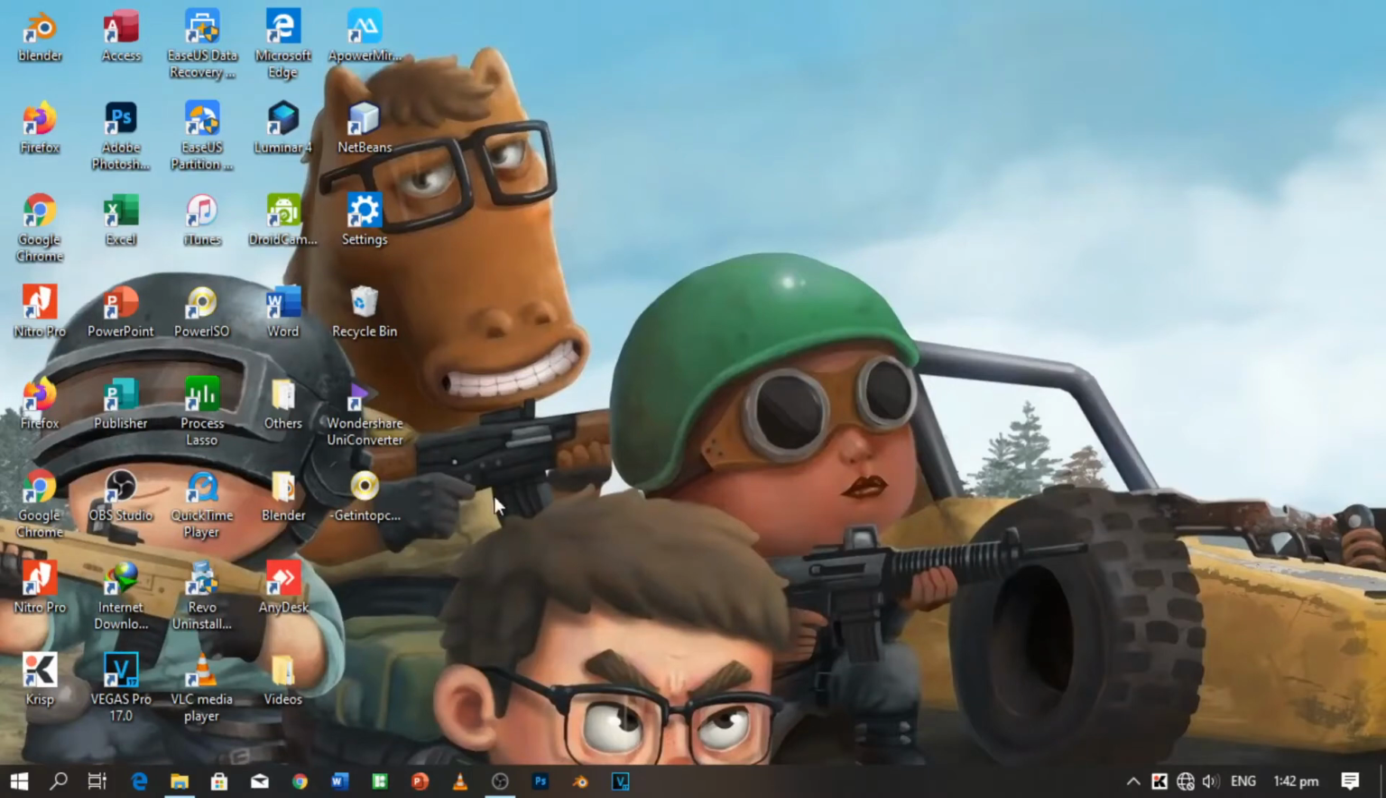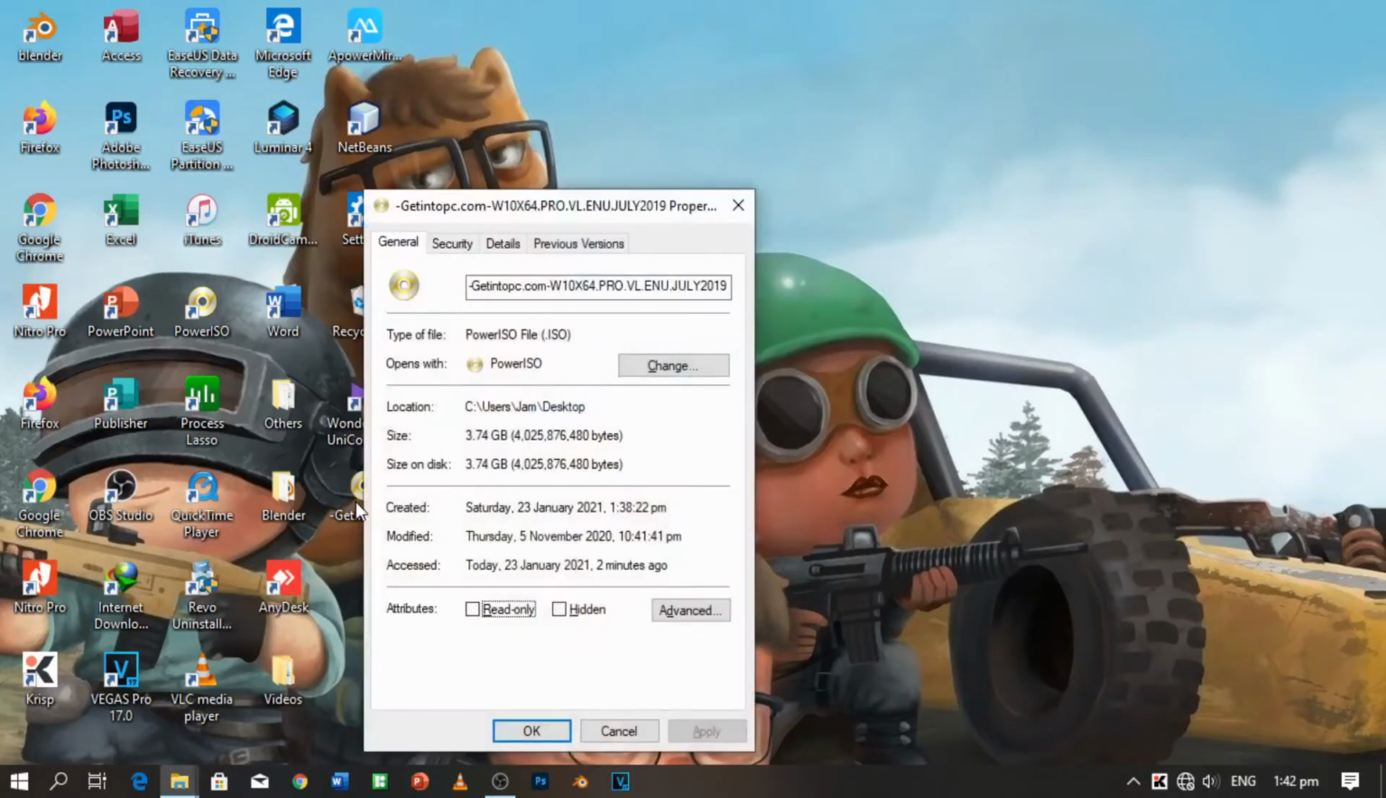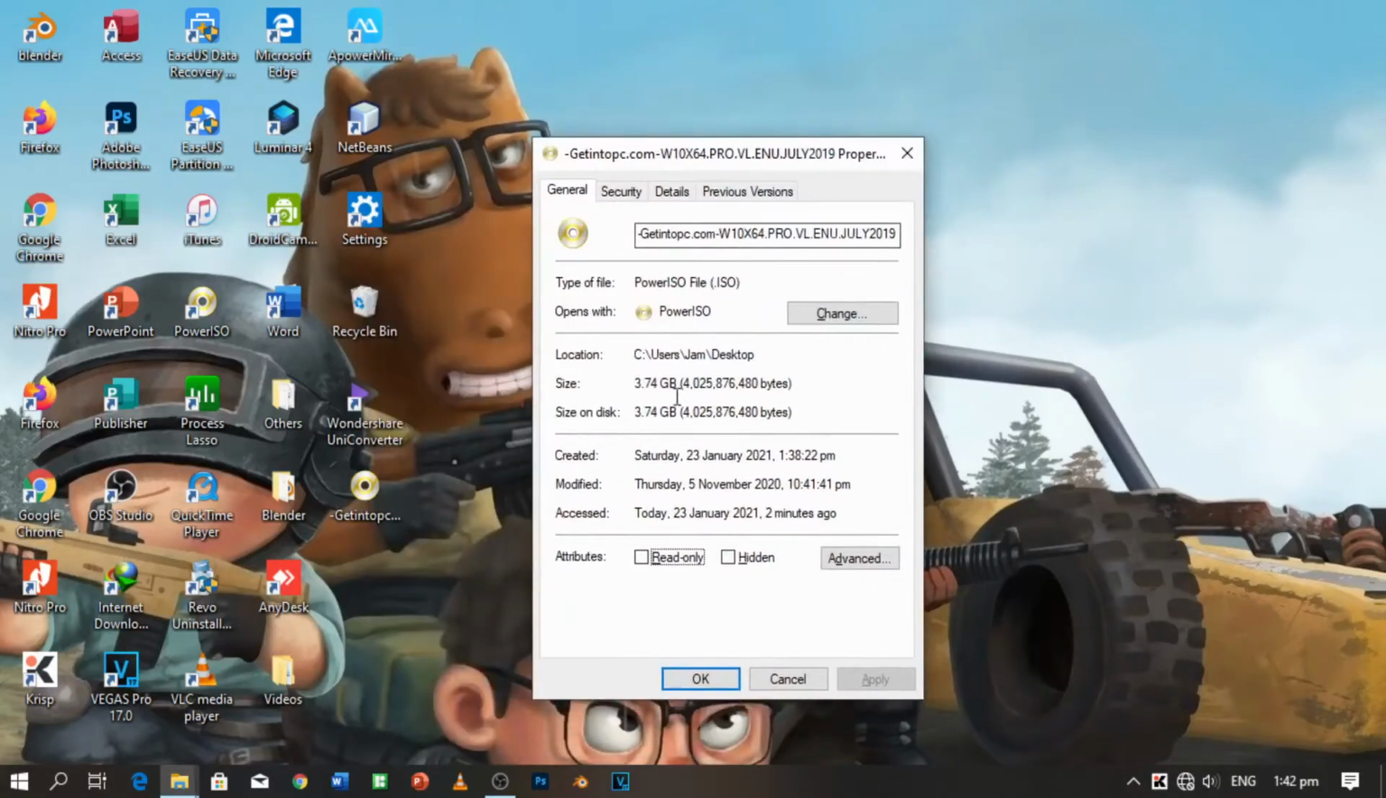So the first thing to do is to prepare all the required files, and you must have at least an 8 GB storage flash drive. Here, as you can see, I've already downloaded the ISO file of the 64-bit Windows 10 Pro. The size of this file is getting closer to 4 GB.